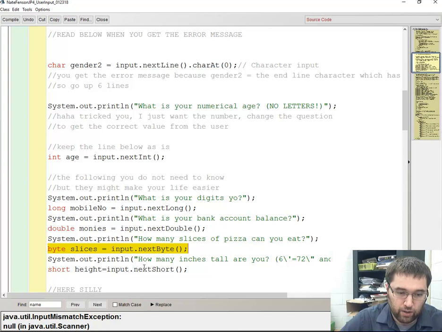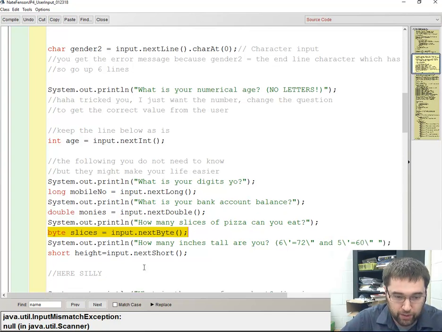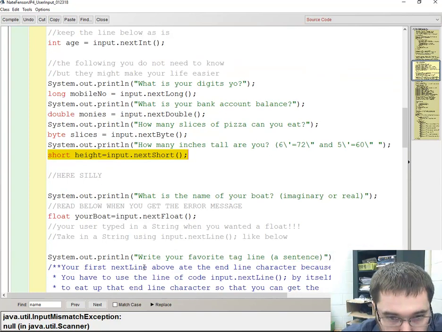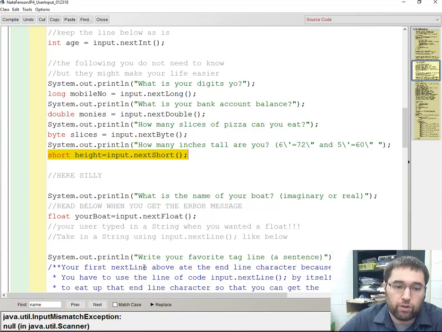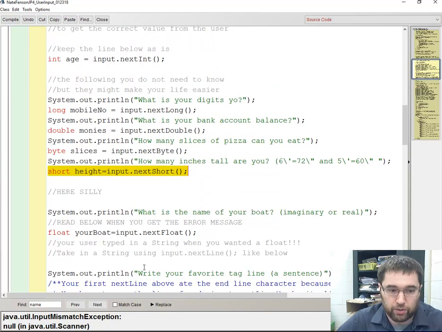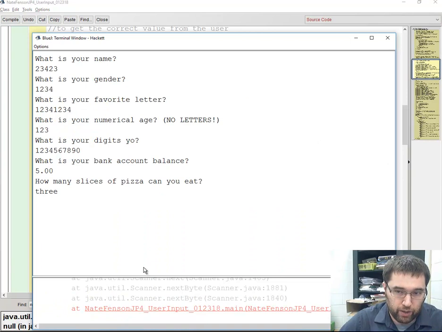It's a byte of slices. Ha ha, bytes. Get it? But I need to make this a number. I also need to make this a number as well. So we keep on reading and we see that we have to actually input the correct values when we're going through this input. So basically always input a number and it'll work.